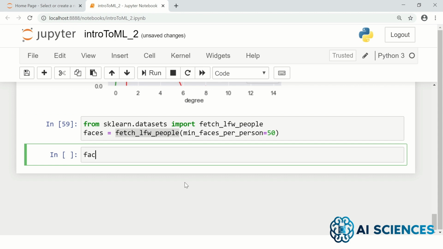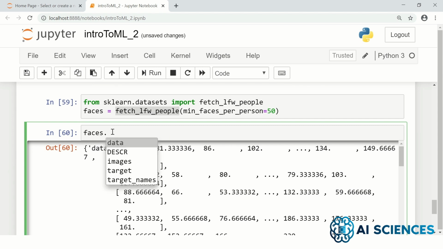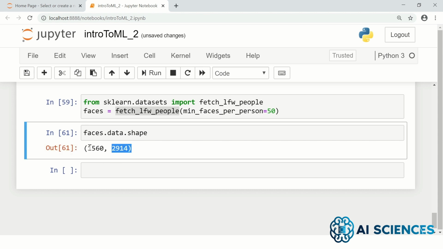Let's see this faces object and what different kinds of stuff are available. Let's say faces.data, and if you see the shape of that, the shape of your data is basically 1560 samples and 2914 features.